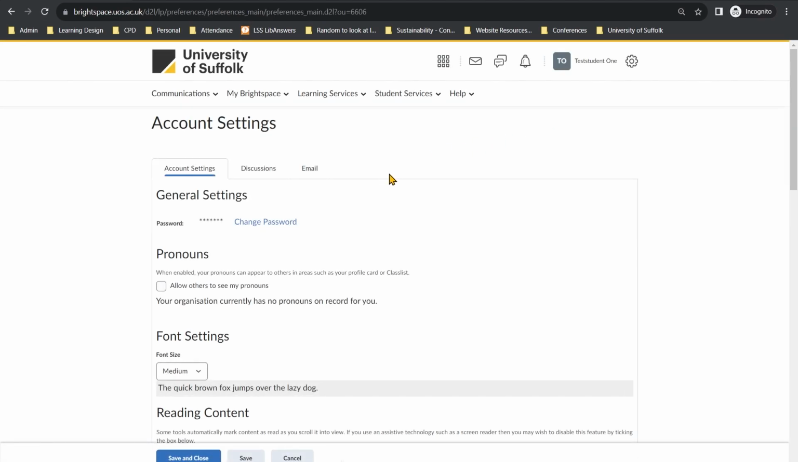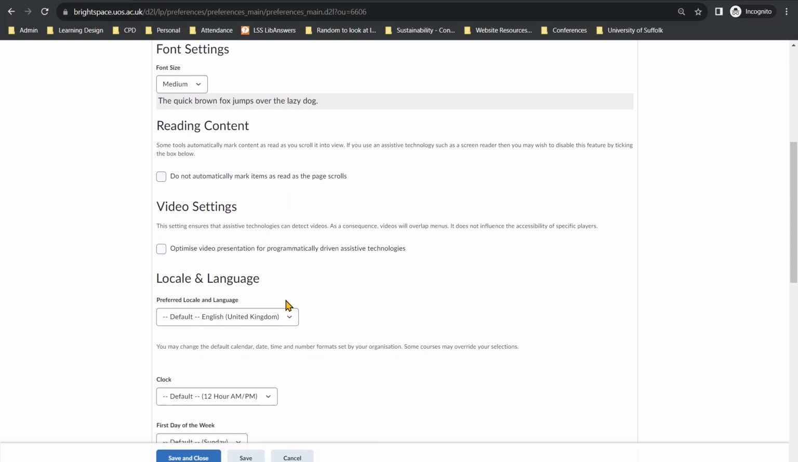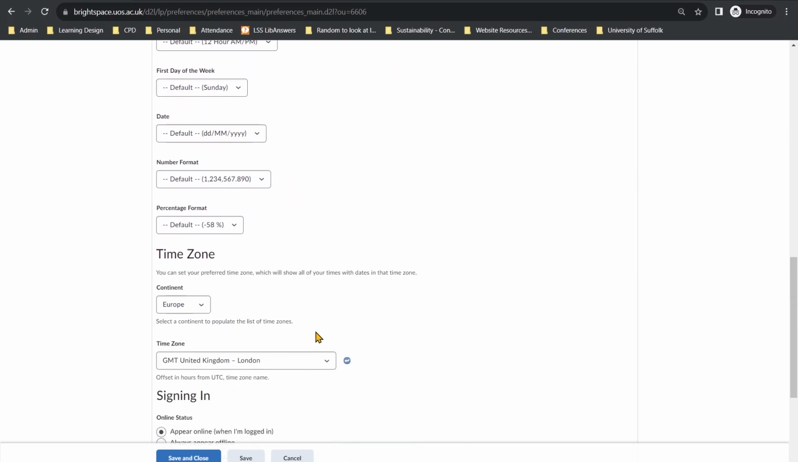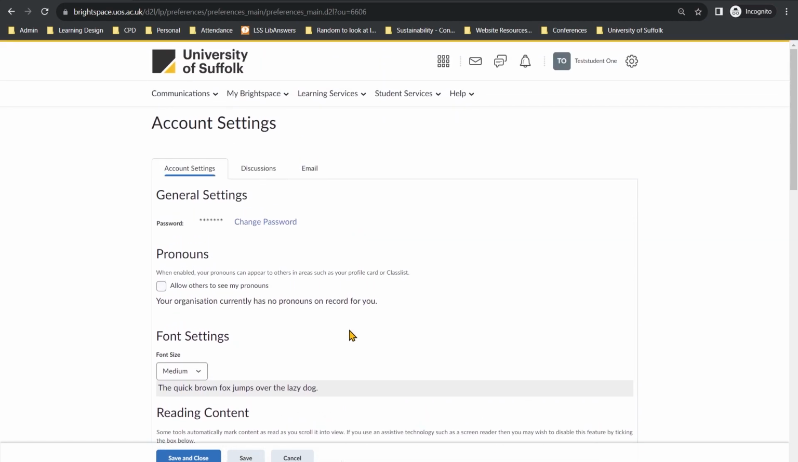Account settings. Click here to look at and alter some aspects of the account settings. Here, you can alter things around your pronouns, maybe font settings, and various other things within Brightspace. Have a look here to see how you can alter these settings to make Brightspace work for you the best.